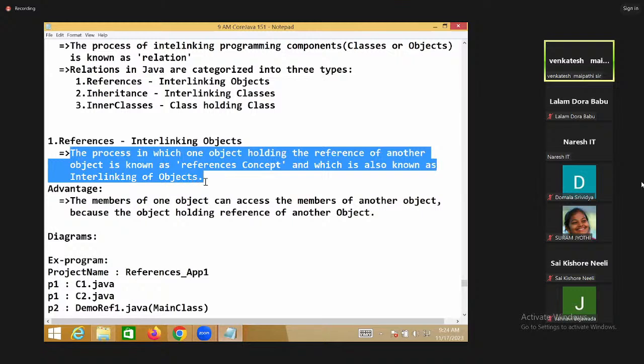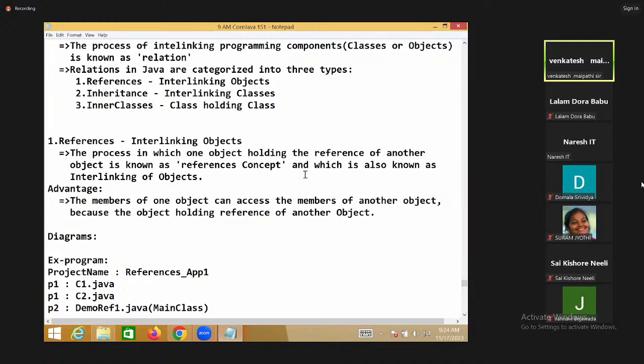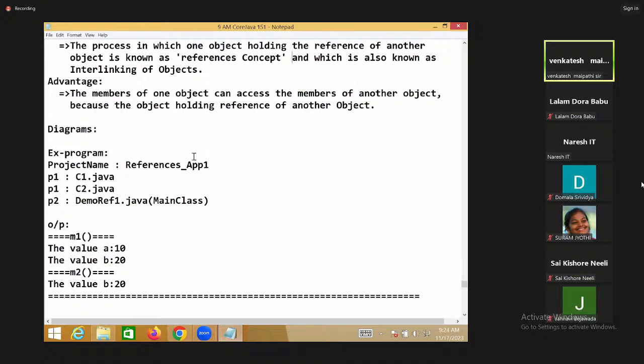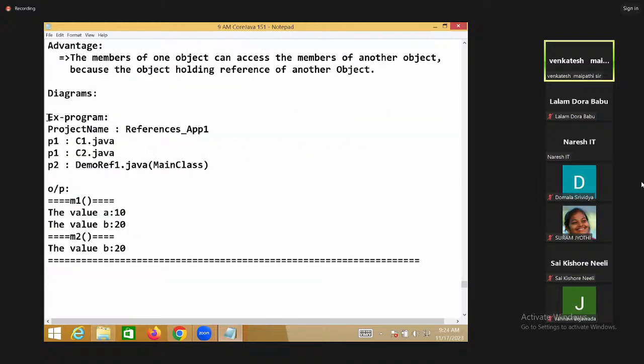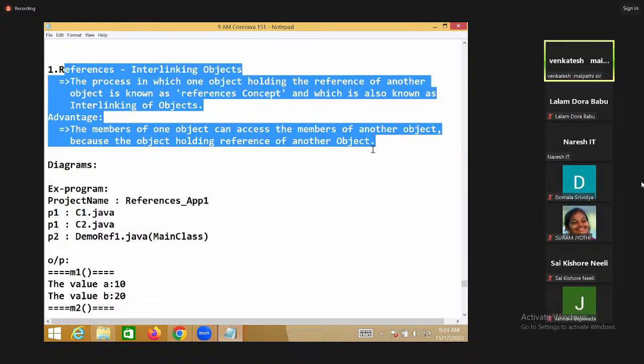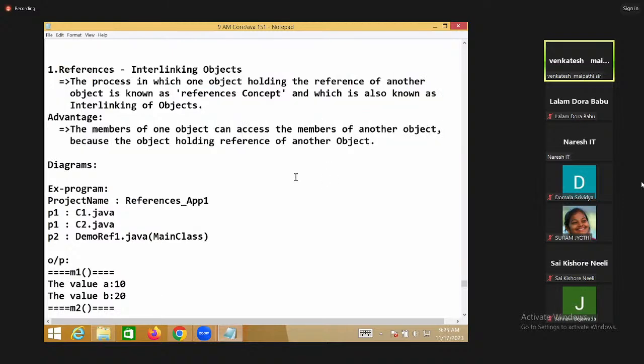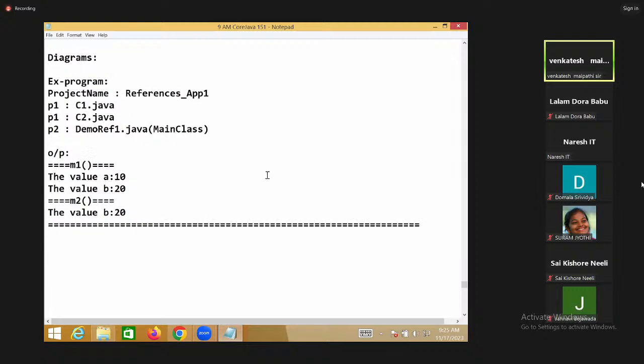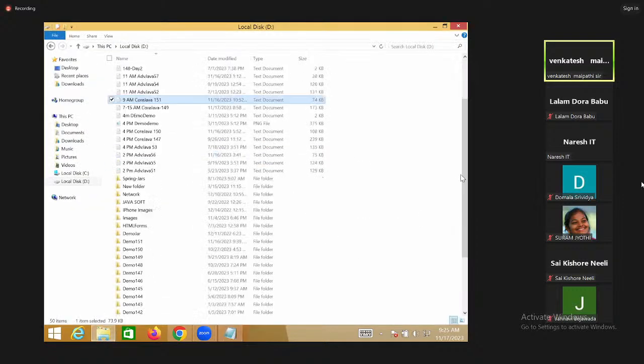The process in which one object holds the reference of another object is known as the references concept. Yesterday I took one program. After drawing the diagram for this program, I'll read these notes once again, and you will understand. Can I start one small diagram? Yesterday, one object holding the reference of another object.